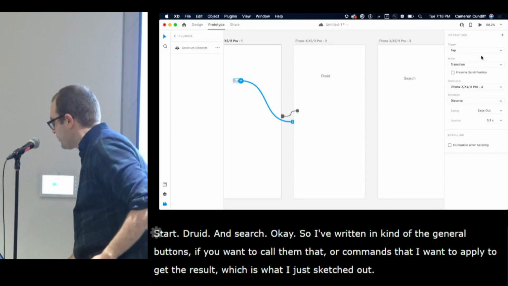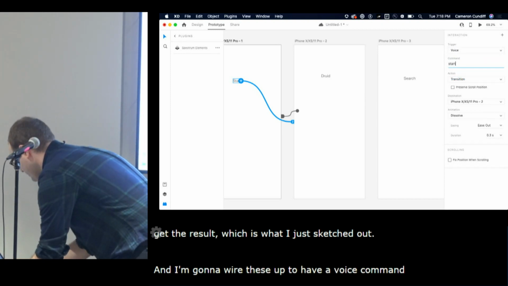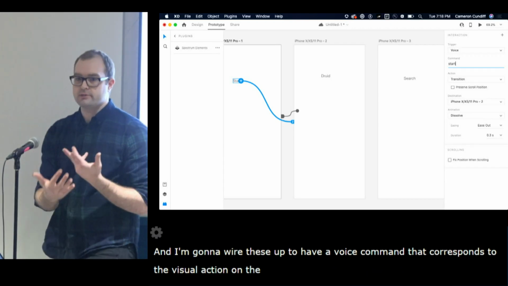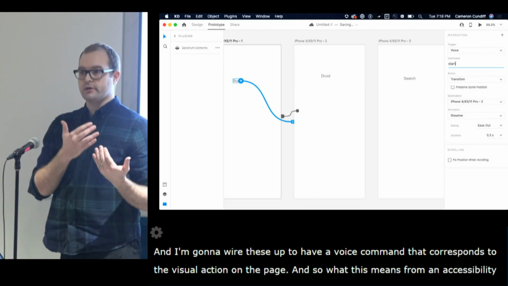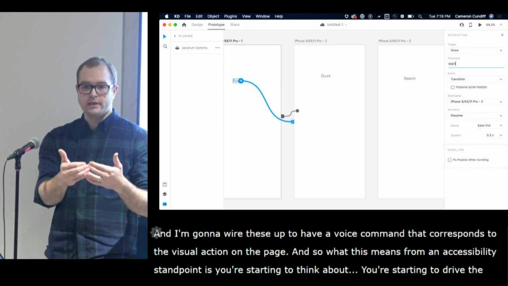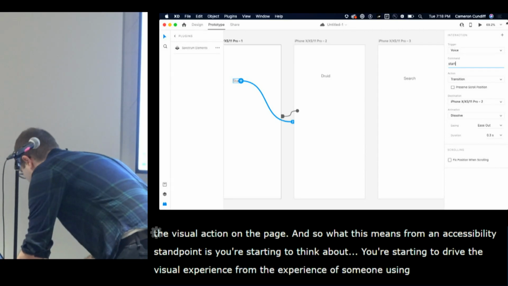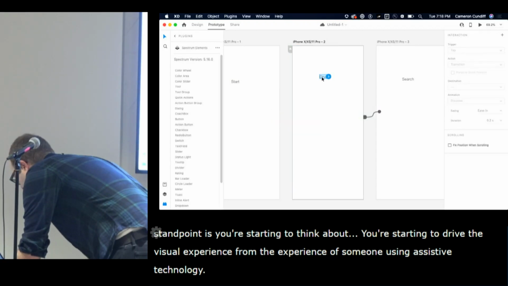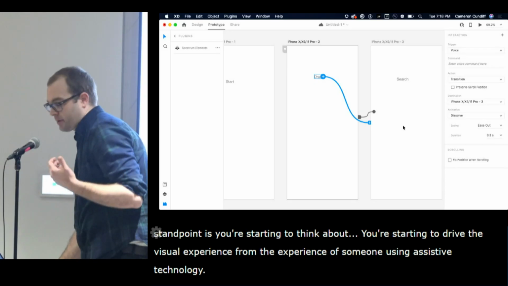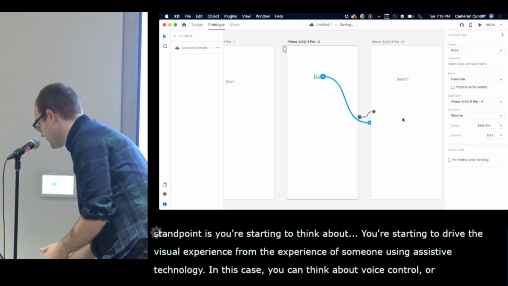And I'm going to wire these up to have a voice command that corresponds to the visual action on the page. And so what this means from an accessibility standpoint is you're starting to drive the visual experience from the experience of someone using assistive technology. In this case, you can think about voice control or speech recognition dictation.